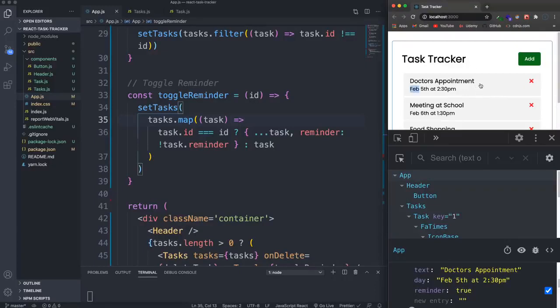Now if I double click, now it's set to false, okay? Because we double clicked, it called this function, and we set that particular task to change the reminder to the opposite of what it was. If I click it again, it goes to true. So we know that's working, but there's nothing in the UI that lets us know that.